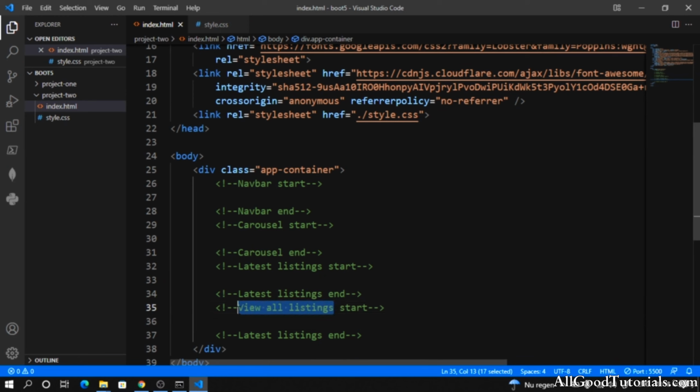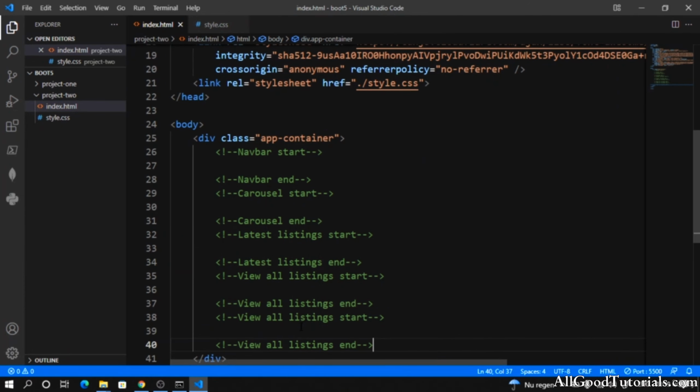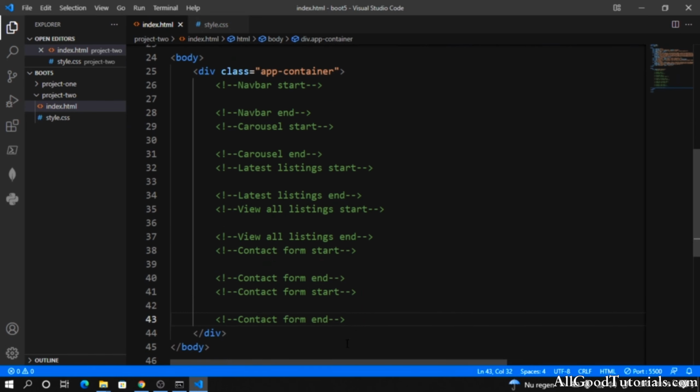So this is the listing website, so we are going to show all the listings here, and then we will have a section for, let's say, for now we will create contact form. So we will have contact form, and finally we will have the footer section. So we will have footer.